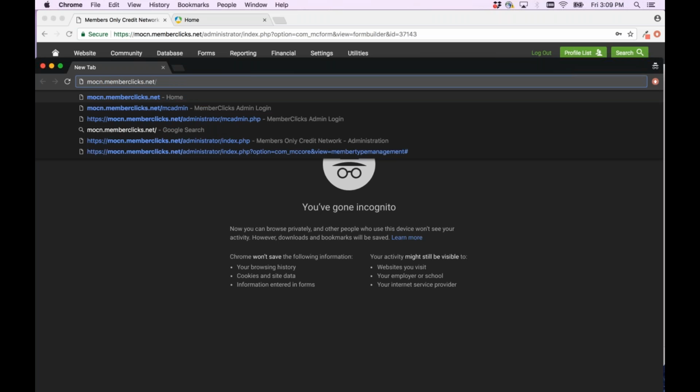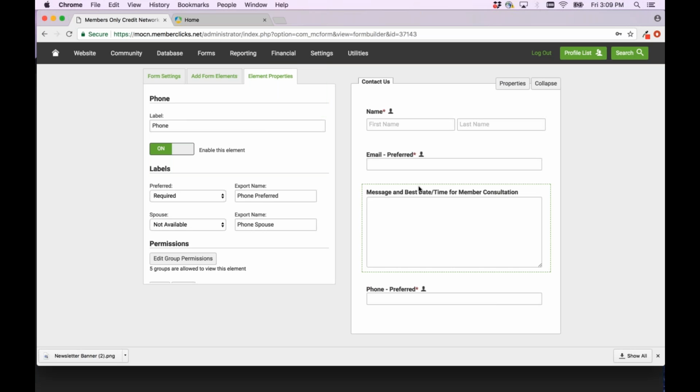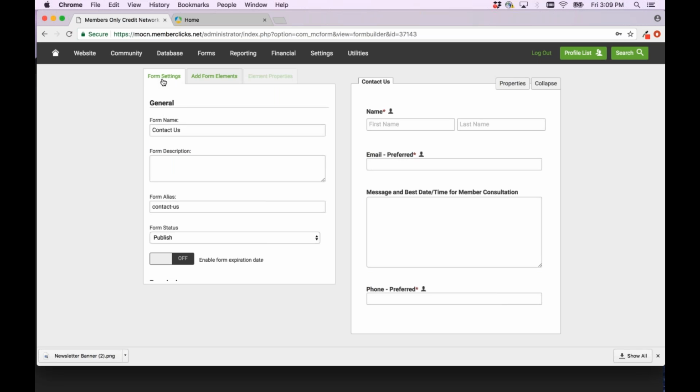MOCN.memberclick.net, and then we need the alias of the form. So we would have talked about this when we talked about content as well. Okay, right. The alias for the form will always be under our Form Settings tab. And there it is. Contact us. There you go.